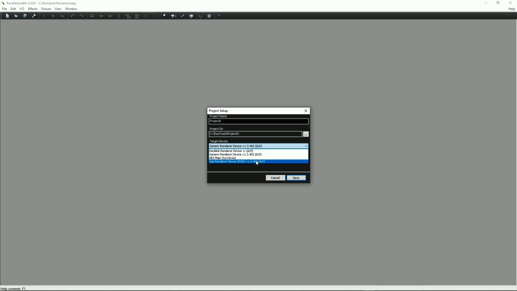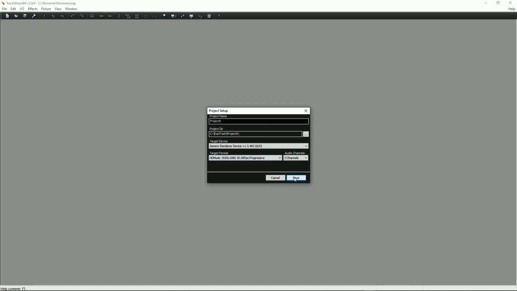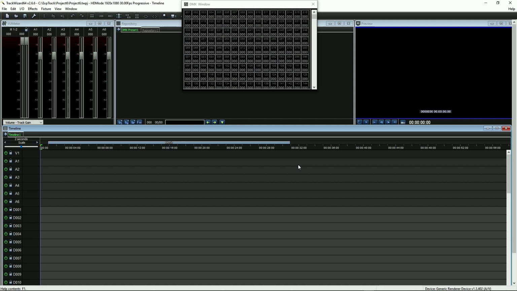To start, we select the generic output, 2 audio channels and a video format 1920 by 1080. It is important to select the video format based on the standard of the video files that we are going to insert in the project. By clicking on Save, the project will be generated and we can start working on it.